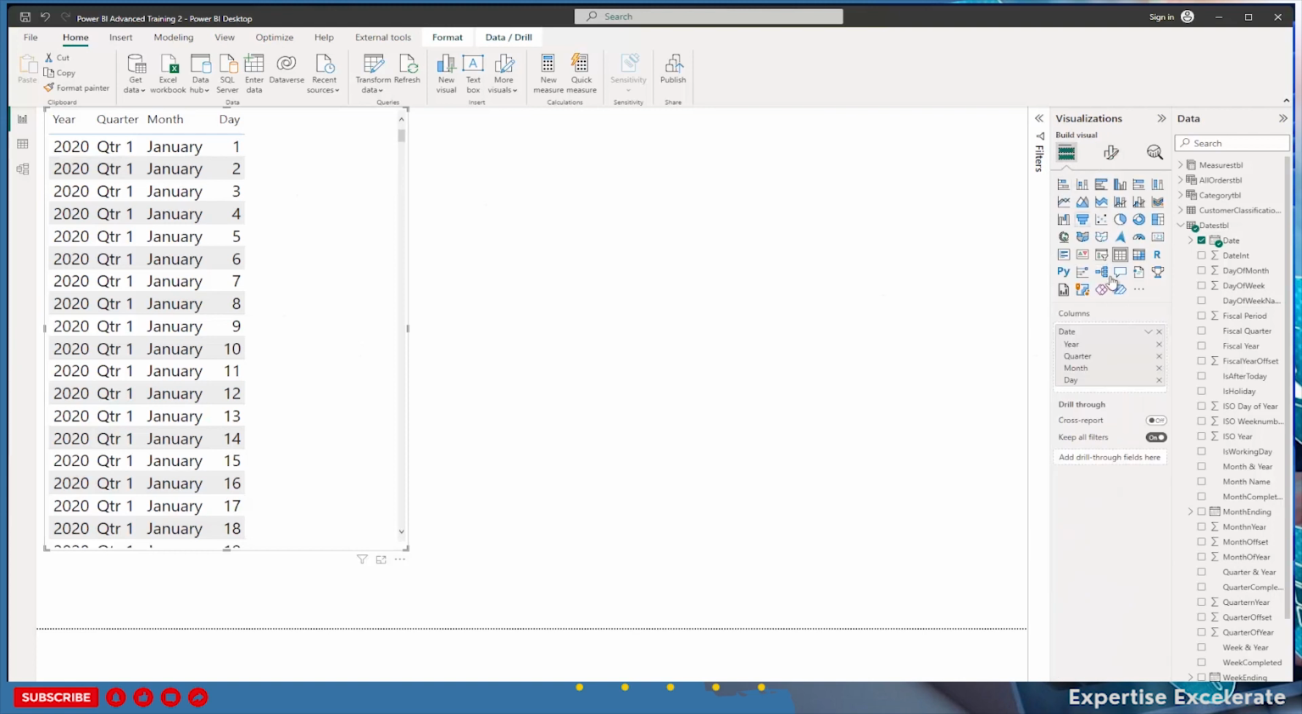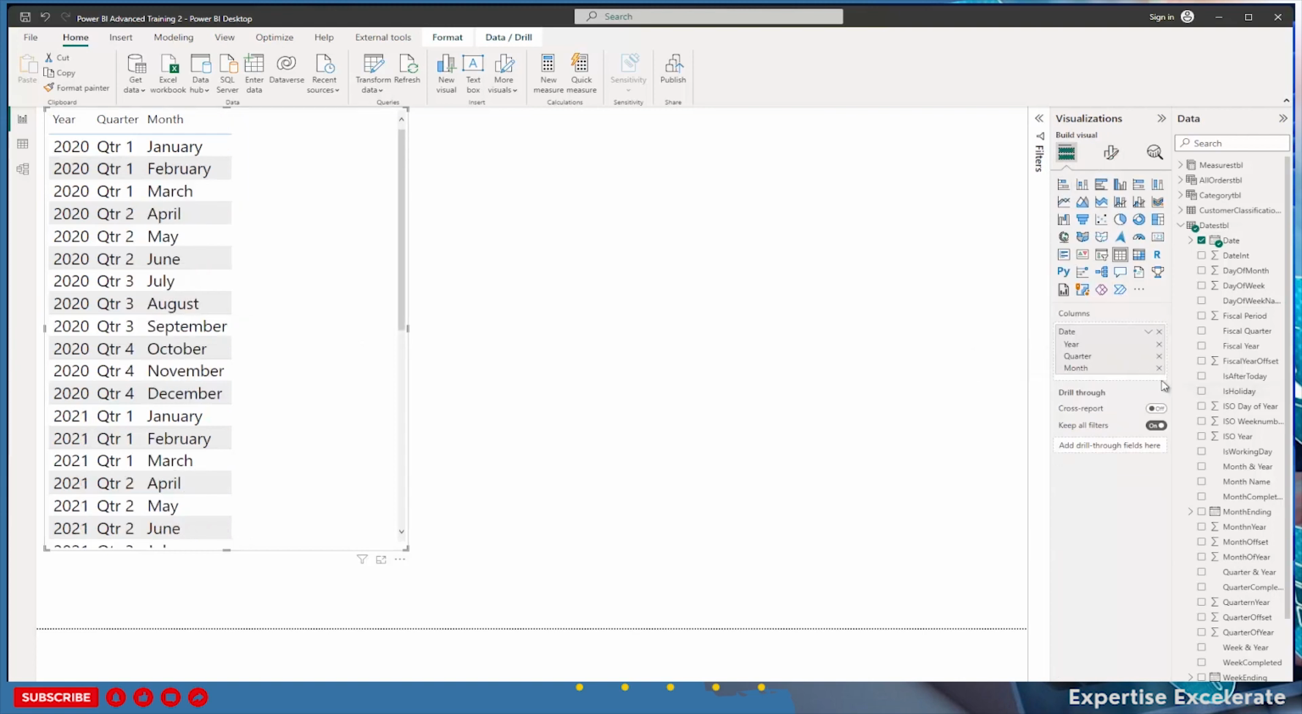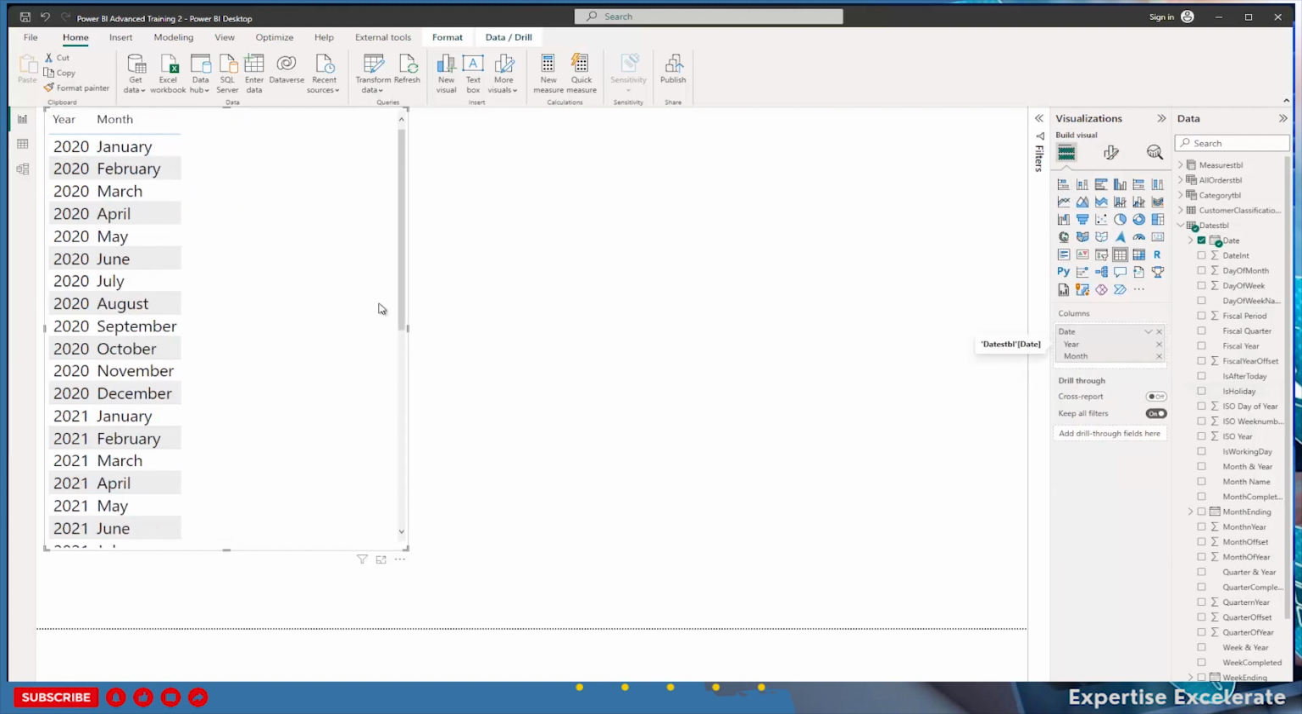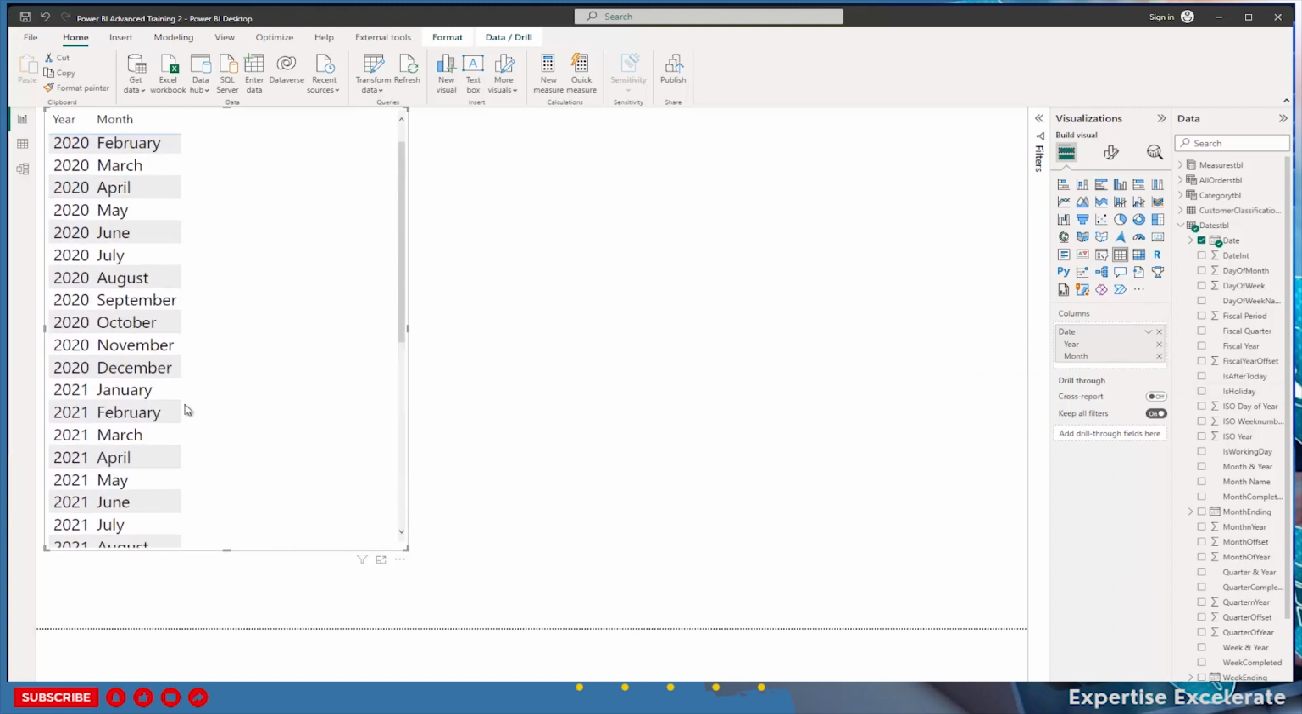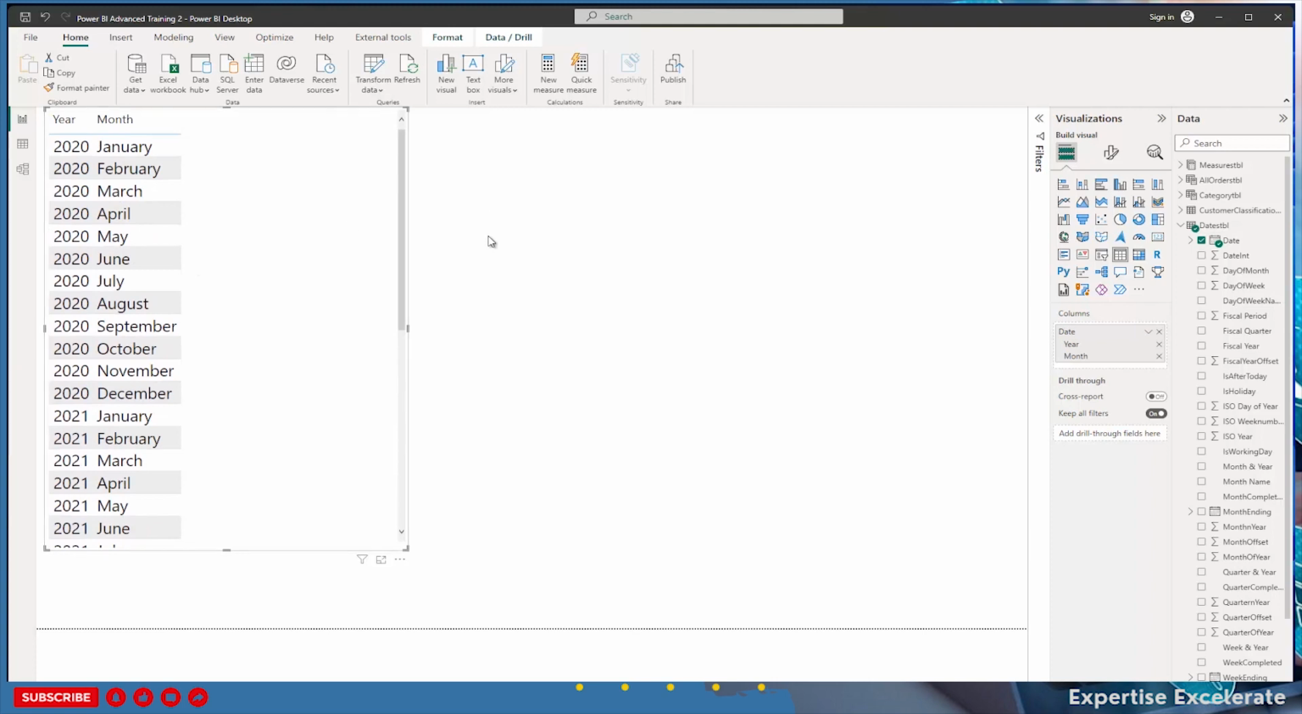Also, in this view itself, I don't need the day and I also don't need the quarter. I only want to have the year and the month. That's fine. Okay, so here we go.